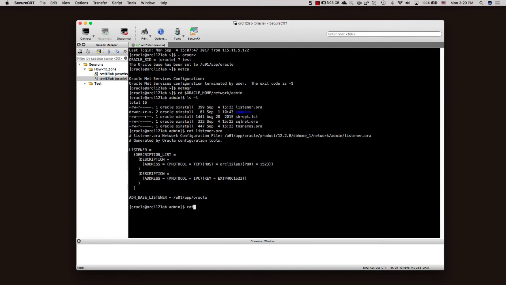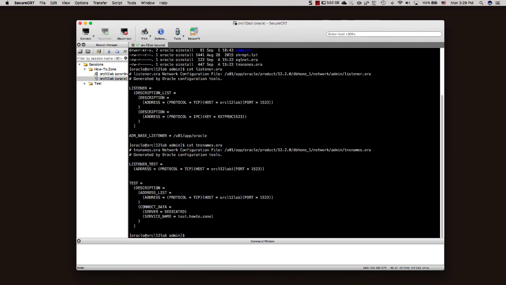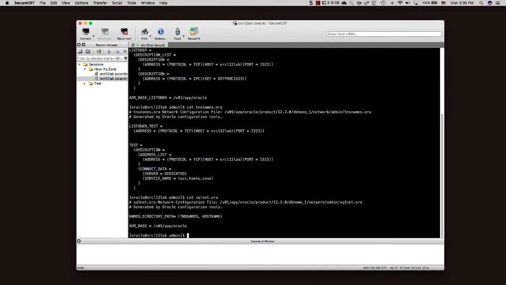Let's do the same now for tnsnames.ora. We can see the aliases syntax. An alias is composed of 3 parts: the alias name, the address list section, and the connect data section. You can have one or more addresses for one alias. The service could be running on one or more hosts and/or different ports. The connect data section defines the name of the service and what kind of connection we'll be establishing with the database. And finally, SQLnet.ora. Here we can see we only have the name resolution set to TNS names and hostname.